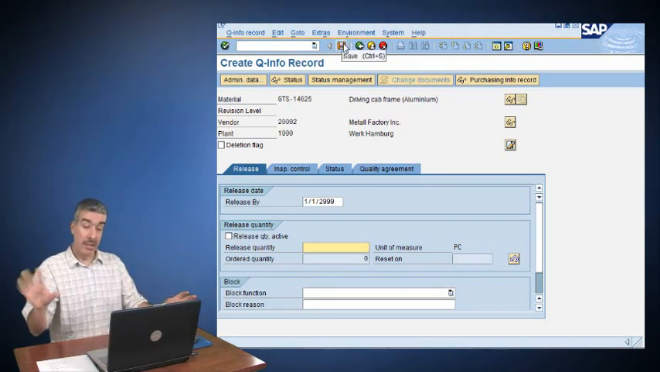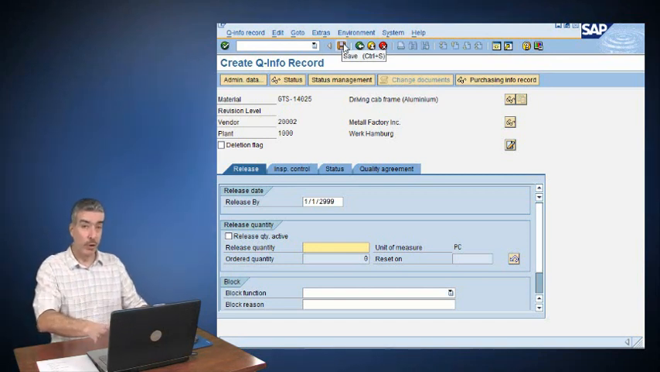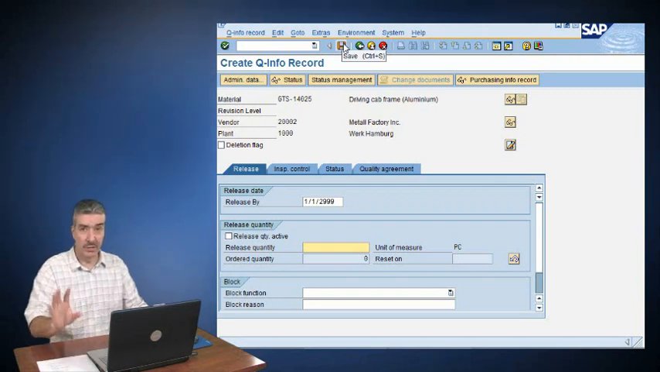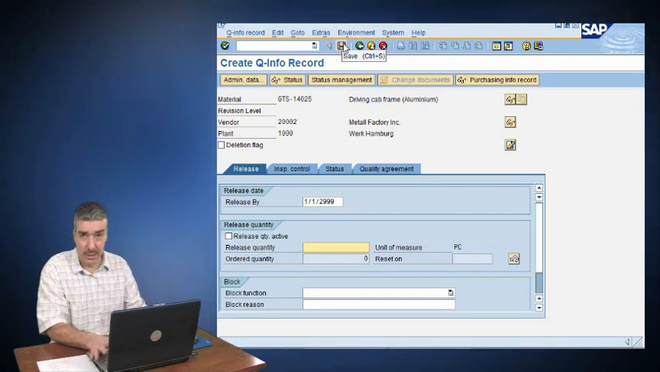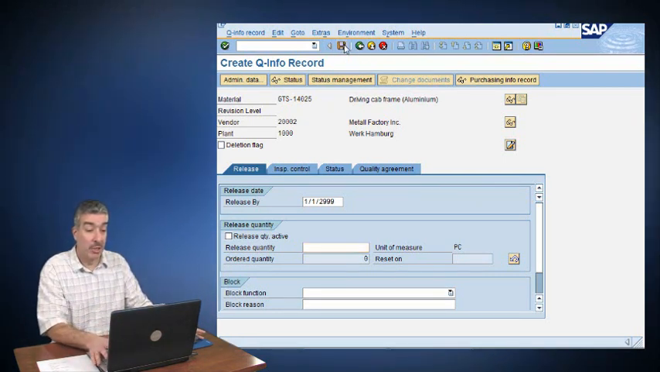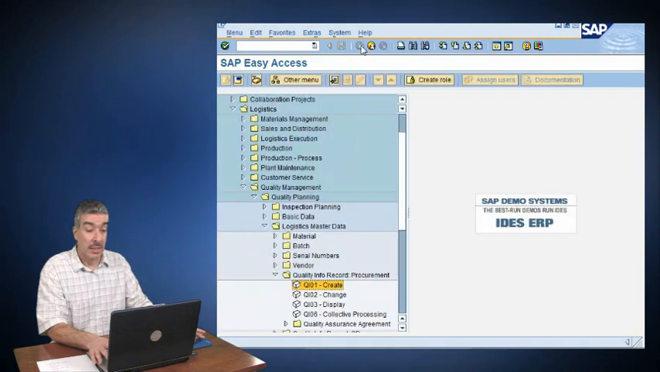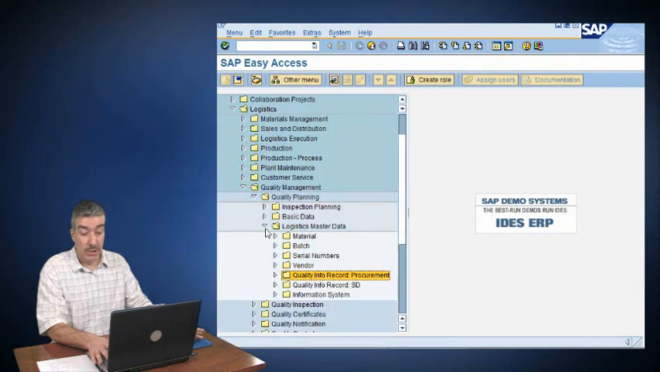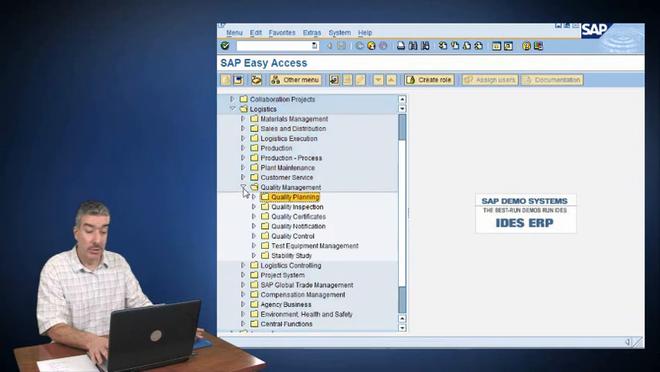Now, in there should be some investigating before you ever enter this record. At least checking historically how good is this vendor with this product, using some of the SAP history screens, going to check certificates and other things you do for releasing a vendor. Now I'm going to save this.